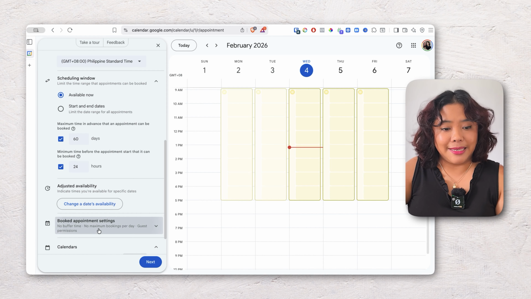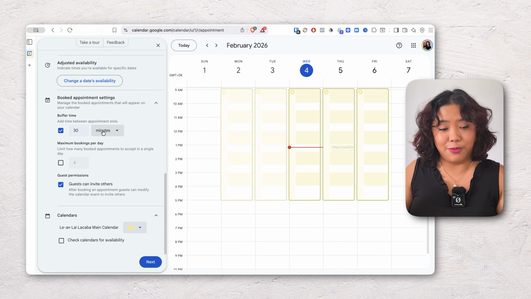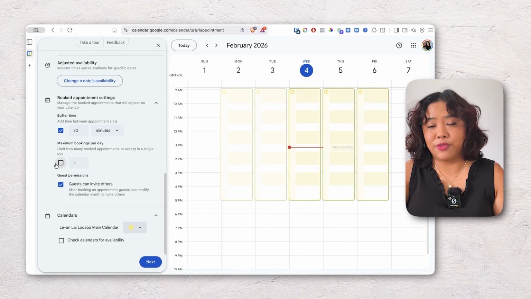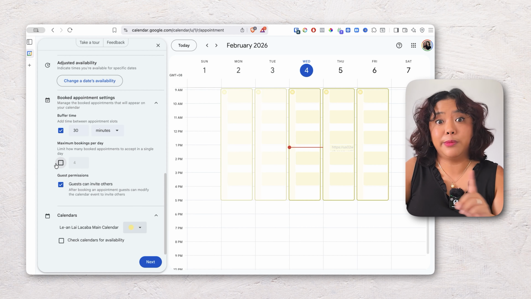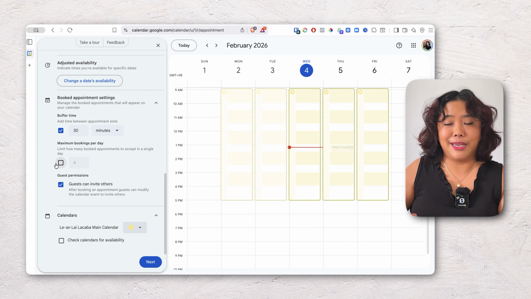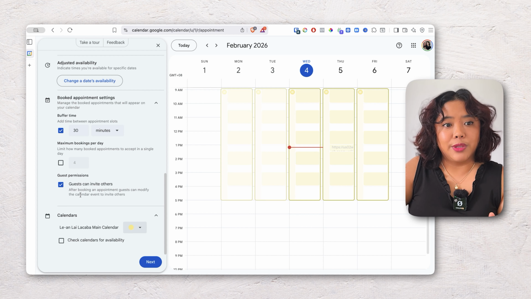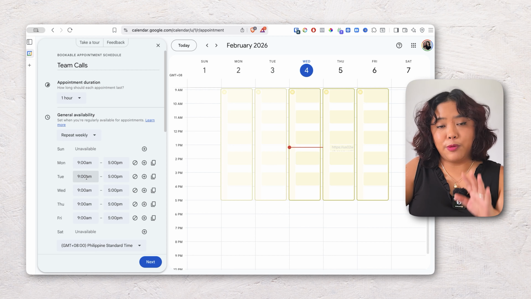And then you can also set how much buffer time you need per meeting. So for me, I do an hour of buffer time before and after. That way my brain is able to just chill out before the next one. And then you can also set maximum bookings per day. So for example, for my podcast, I only allow one booking a day. That way I'm not back to back doing podcast interviews. And then guests can invite others. That depends. So that's basically the first part of setting up your calendar management system with your client.